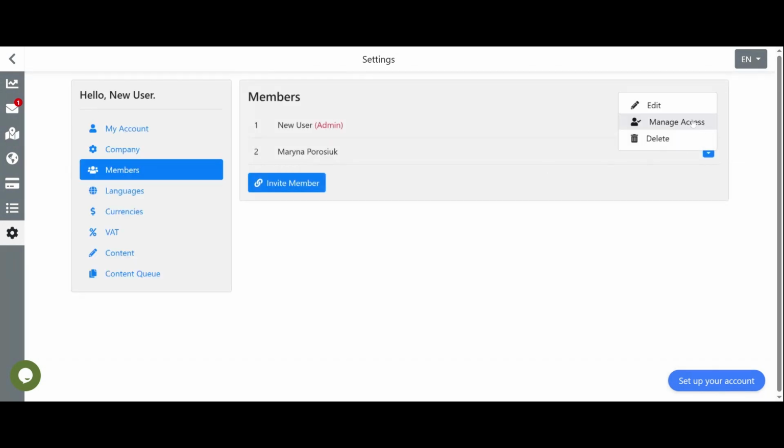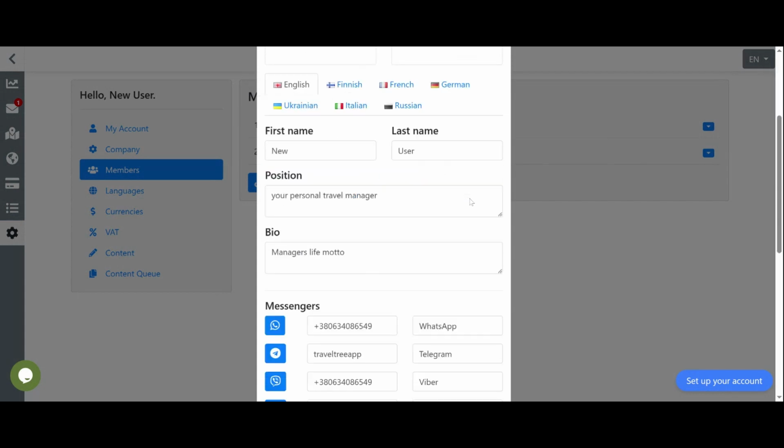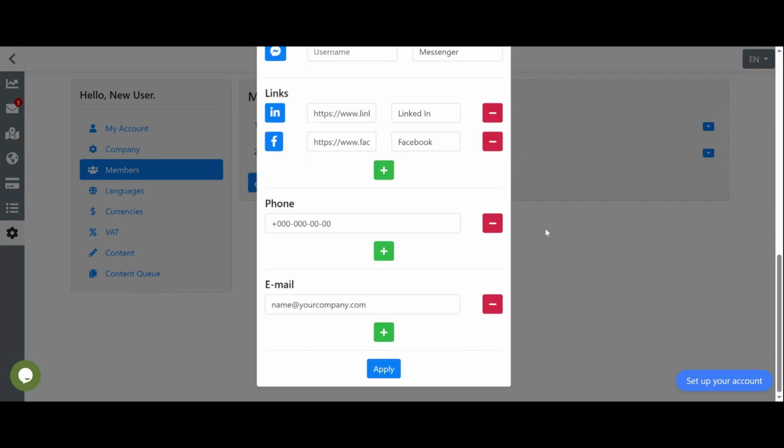Next, fill in your personal details. These will also be included in all your itineraries, offers, and trips.